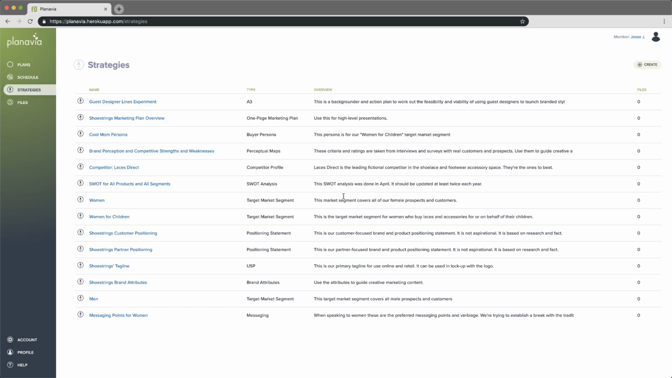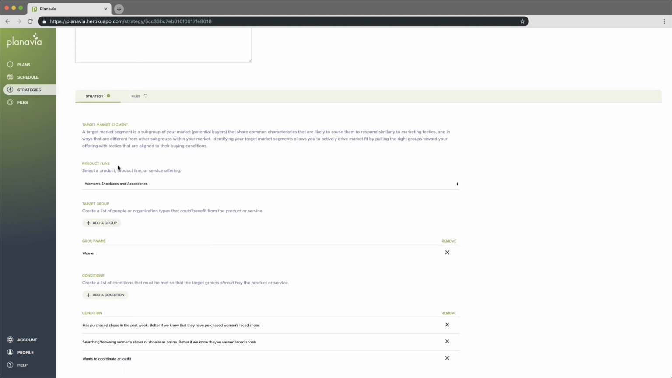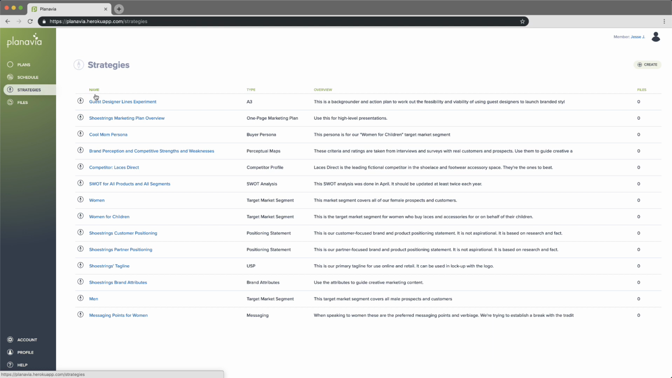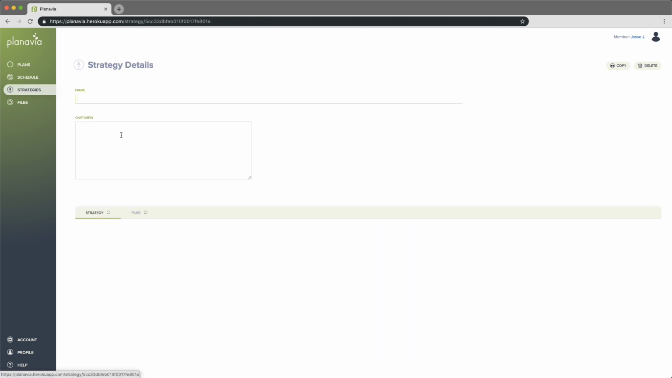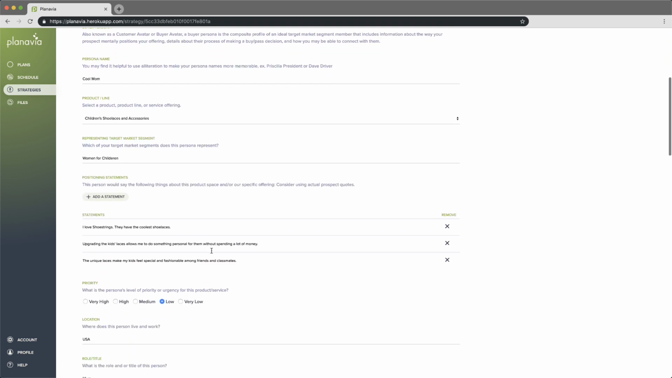One of the most basic marketing strategies is to identify your target market segments. This template gives a brief description of target market segments and then allows you to create groups and specific conditions that are common to the group. Developing buyer personas is often the next step. Here you can see that Planavia offers a very detailed model to help you develop your buyer personas.